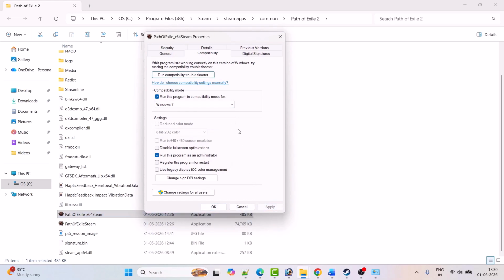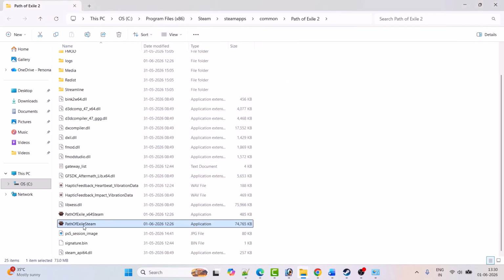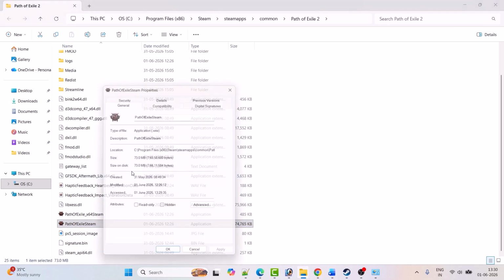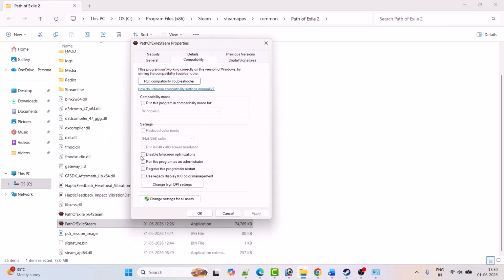If it's still not working, then also check mark disable full screen optimization option, hit on apply, OK, and then launch the game and check. You can do the same thing with this Path of Exile steam.exe file. Right click on it and then select properties, go to the compatibility tab, check mark run this program as an administrator, hit on apply, OK, and then launch the game and check.